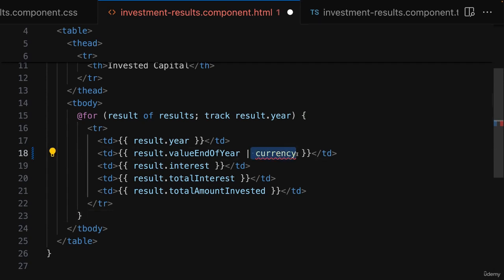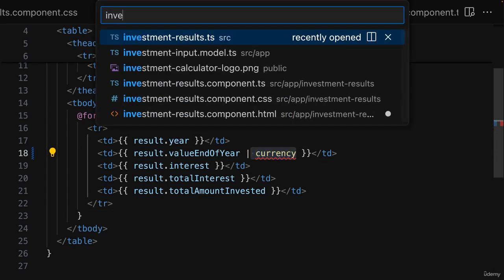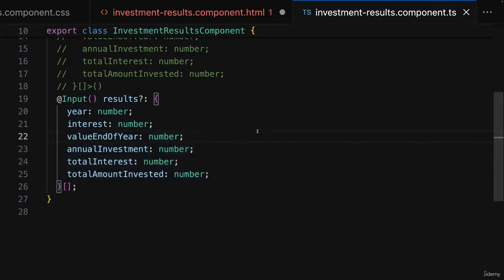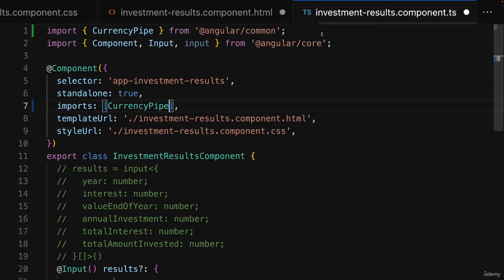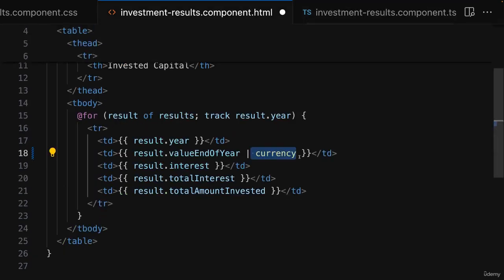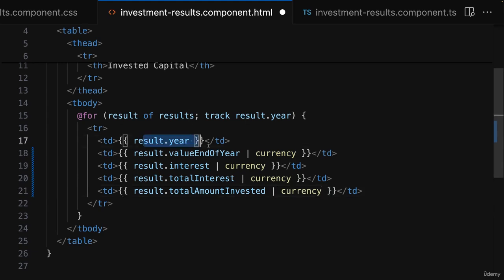Now, in order to unlock this pipe in this component here, I need to go to the component TypeScript file. And then there we need to add the pipe to this imports array, the currency pipe. And we also need to import it from Angular Common. With it imported, it's available in the template, and we can add it to all these values, except for the year, which of course is no currency.